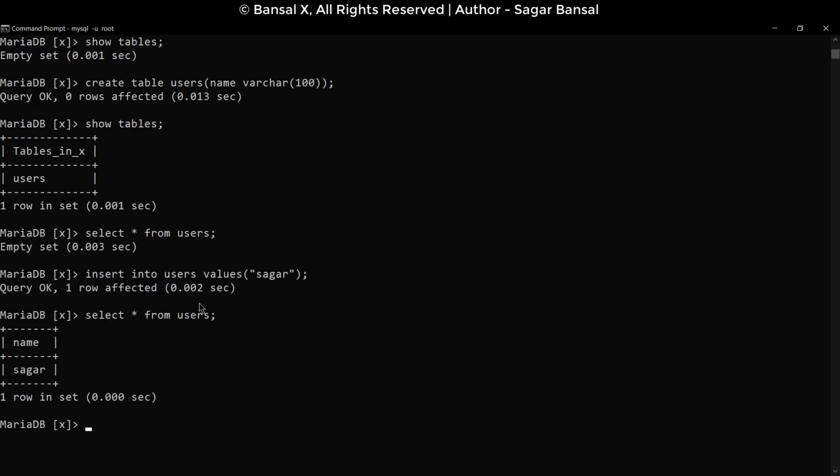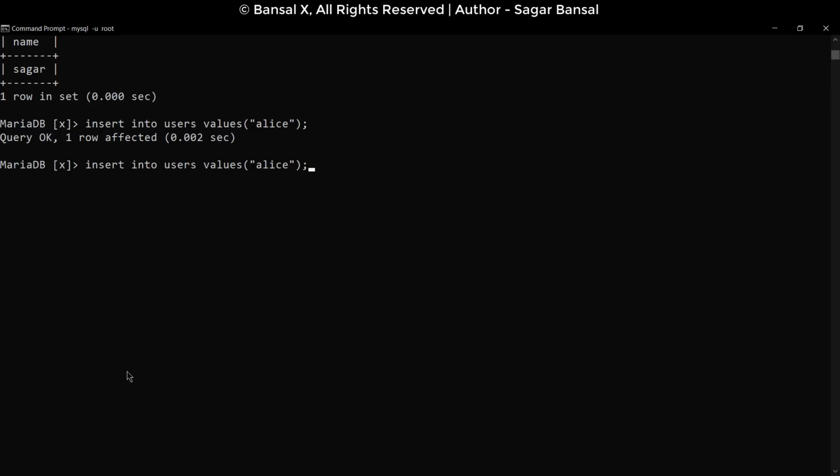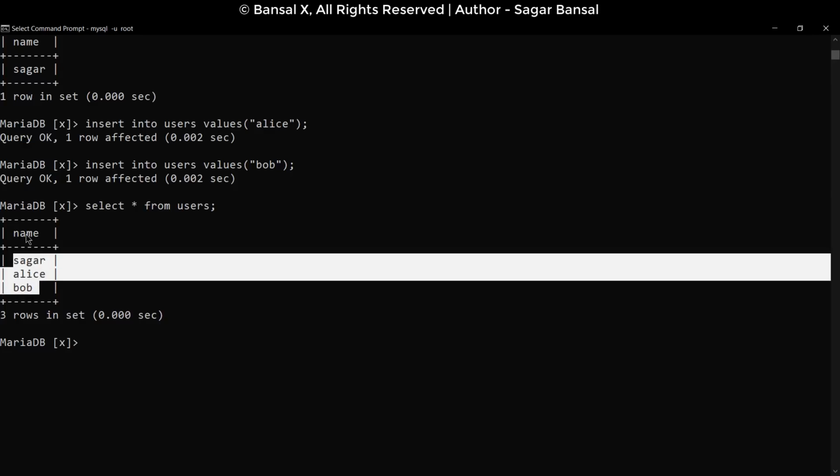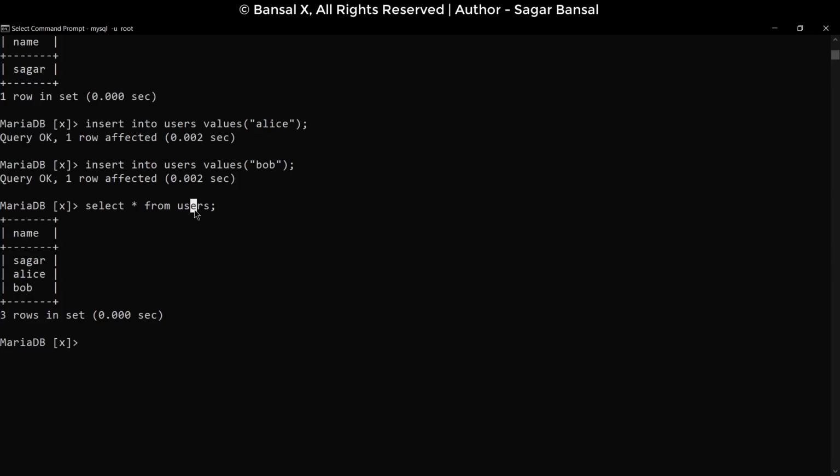If I do select star, you will see there is a column name and there is a value which is Sagar. Similarly, I can add more users by using the same query and saying second user as Alice, and third user as Bob. And if we try to see the users, you can see there are 3 records which are these, which are in the column of name, which are in the table of users, which are in the database called X.